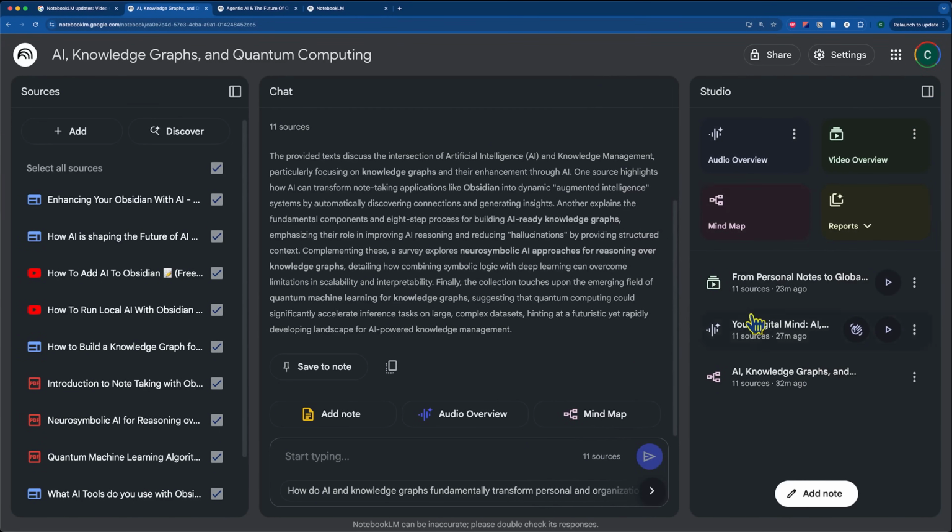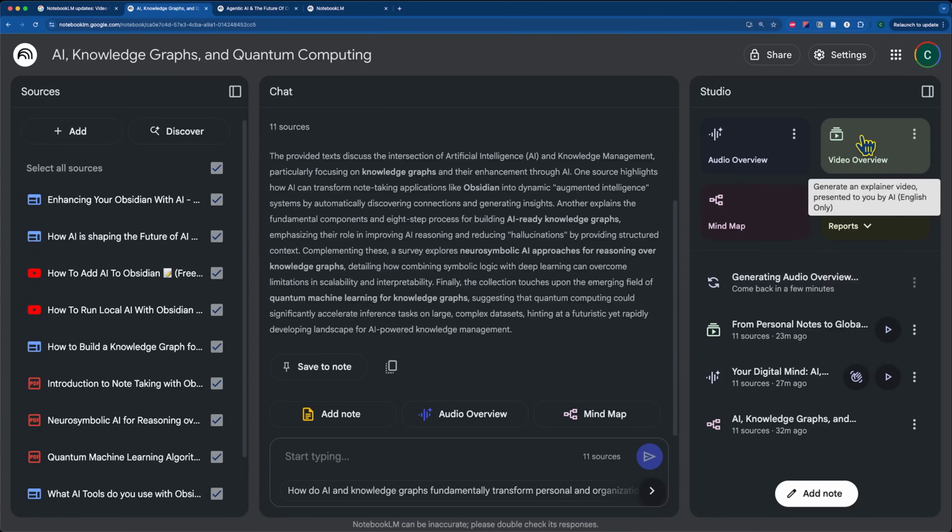You can go through and generate an audio overview just by clicking on it like that. And then that'll be generated in the next 5 minutes or so. And now there's an option to click the video overview. And that's really the key reason that I'm making this video today, because it's the biggest change to NotebookLM. And you have two options here in both audio overview and video overview.